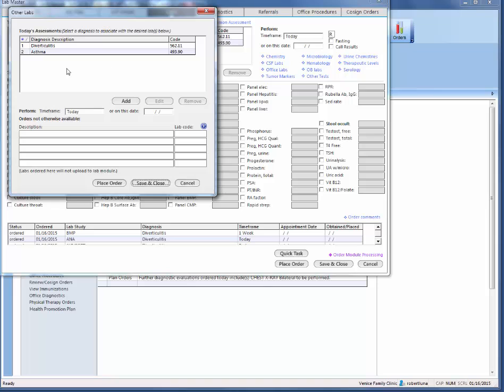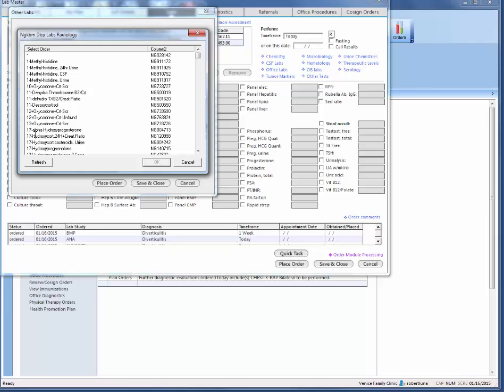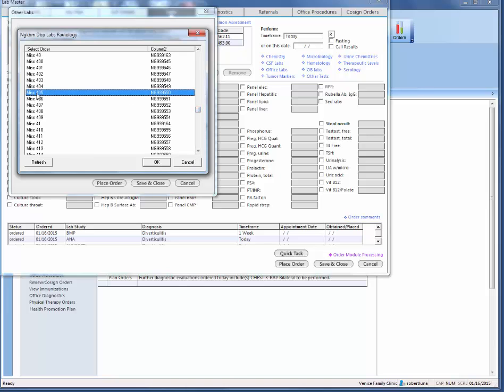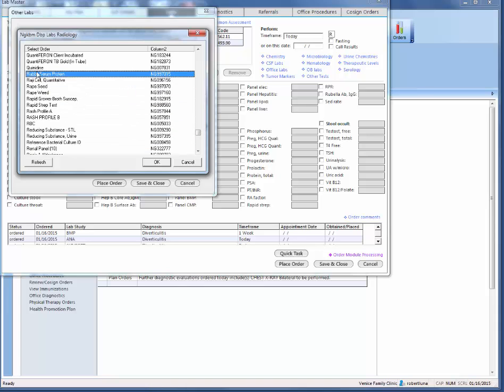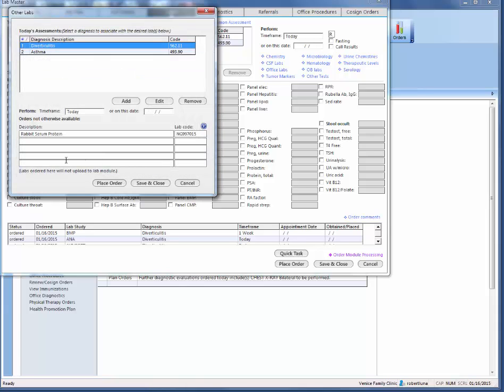Once you open up other tests, you want to go ahead and highlight your diagnosis, jump into description, and then it brings you into the whole main frame of labs that NextGen has to offer, and as you can see, it's pretty expansive. Instead of scrolling your way through, you could just click in here and do the first letter of the lab that you want, and that'll kind of get you to the R's, for example. So we'll go ahead and order this rabbit serum protein.